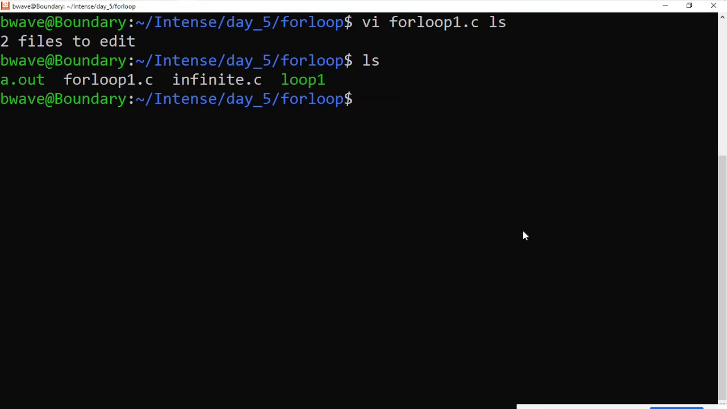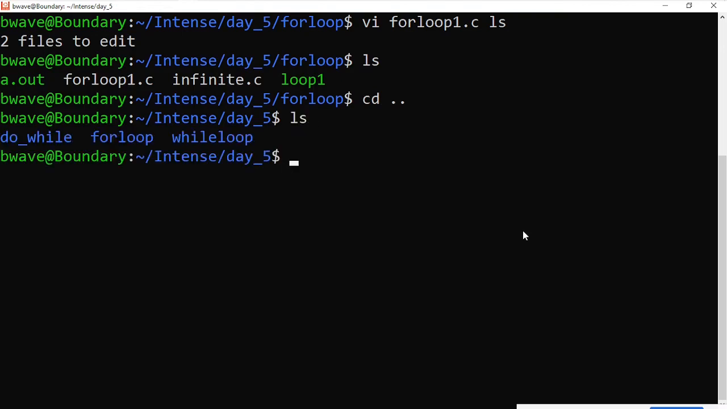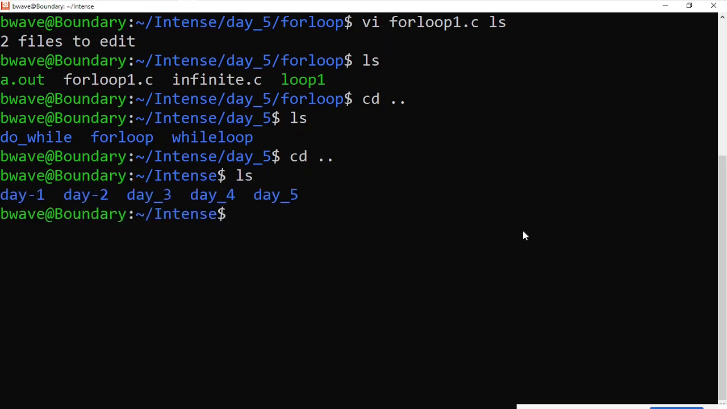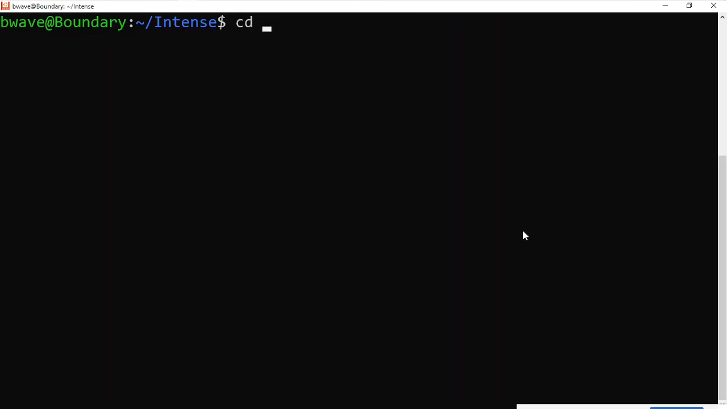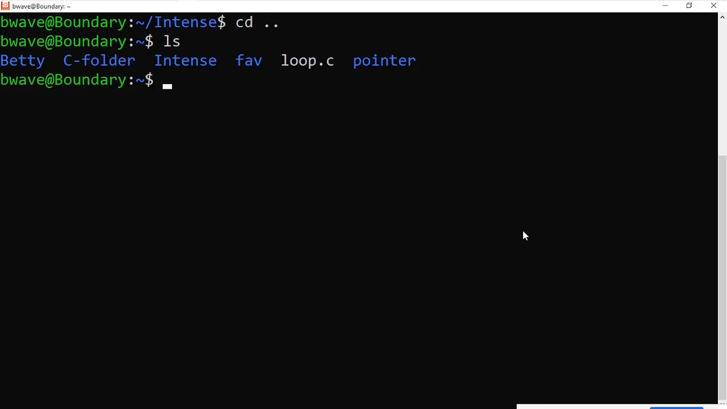Then can I say something? Yes, you can. Then we say that instead of saying num plus plus, when we are incrementing, we say num is equal to num plus 2, and that will take care of it.